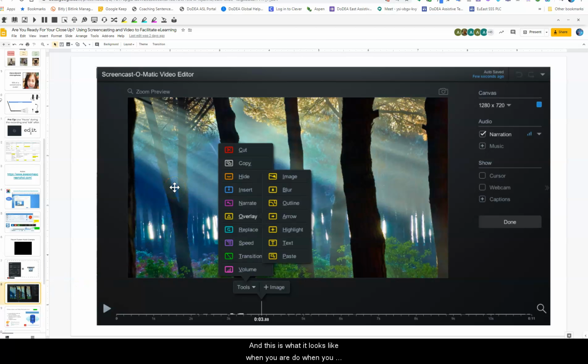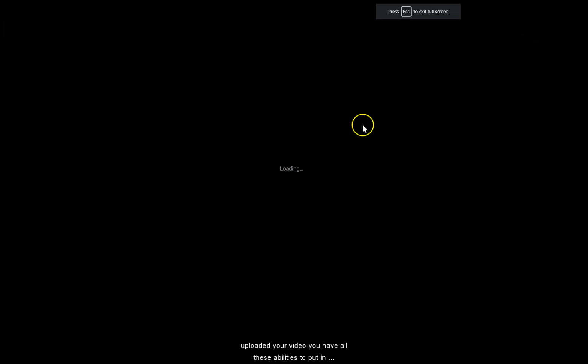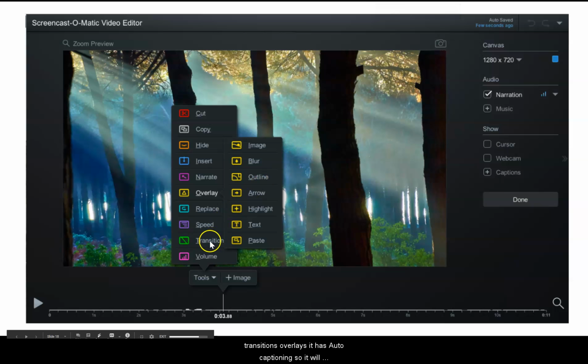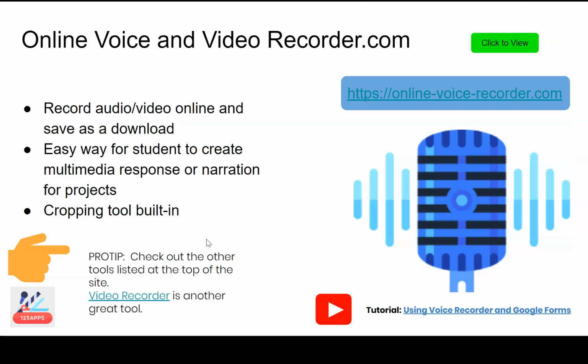And this is what it looks like when you are actually in Screencast-O-Matic and you've uploaded your video. You have all these abilities to put in transitions, overlays. It has auto captioning, so it will actually recognize all your spoken text and convert the captions for it, so it's closed captions. It's not 100% perfect, but you can go through and edit the captions pretty easily. So it makes it very accessible. You can put in arrows and outlines. So for those of you that really want to get deep into this video creation and what I can do with it, Screencast-O-Matic, the premium version, offers a lot of features.